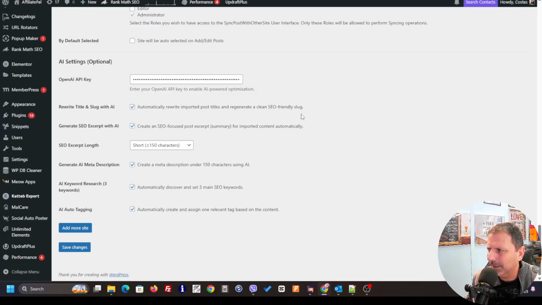So the site that captures the article is gonna automatically recreate it. As you can see, it's gonna rewrite the title automatically using AI and generate a clean, SEO-friendly slug. It's gonna change even the slug. It's gonna create an SEO-focused post excerpt. That's the summary for the imported content, automatically.